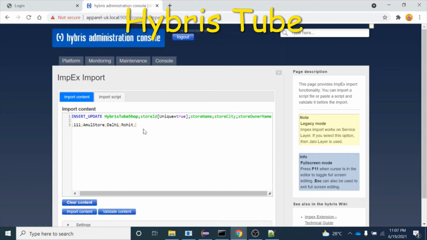And similarly we will populate one more row. Say store id is 121, and then this is say Lakshya store, right? And then we have this as say Patiala, and store owner name is Mohit. And then we have 131, say this is IKEA, okay? And say store city is Stockholm, and then store owner is say David, right?